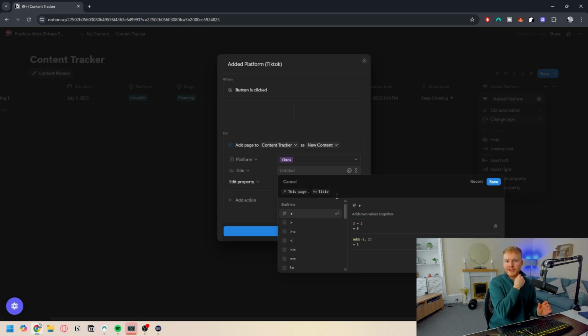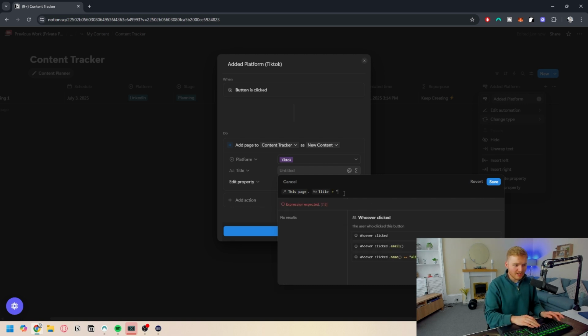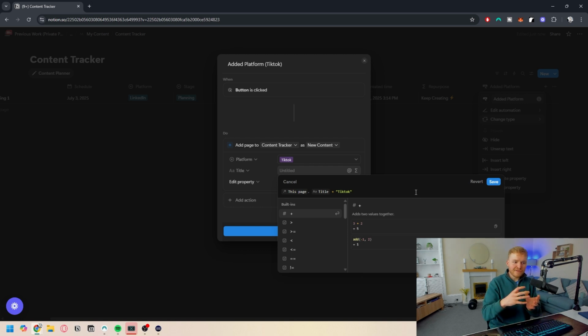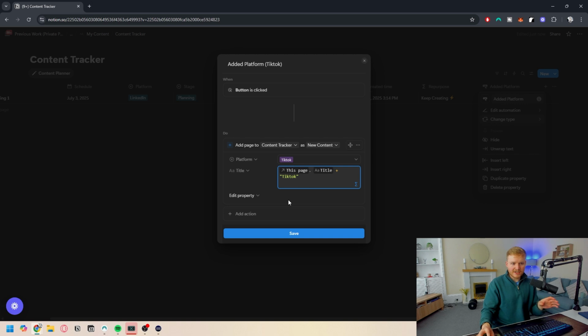Now in here, you could add extras if you were wanting to. You could have this page dot title, and then we could add a plus, and then in quotations you could put TikTok, and that means that after the title that we've made, it then has TikTok after it. So I'll show you what that looks like to actually have that.